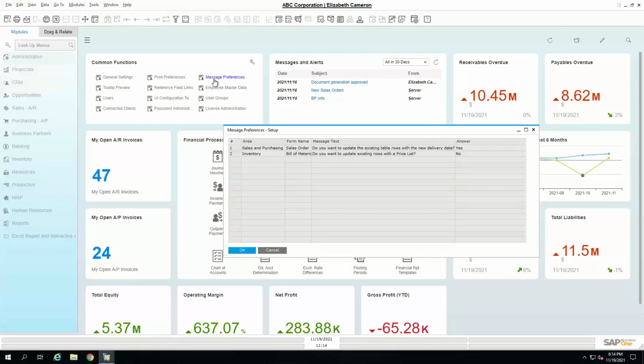Another one here being message preferences. So we've all seen on different documents in the system, like the sales order, if we've updated the delivery date, it asks us every time, do you want to update the existing table rows with a new delivery date? There's a lot of other examples of this throughout the system. You can see another one here with my bill of materials. And so there is that little checkbox there where we can say, yes, I always want it to update the row delivery date. Don't ask me again.